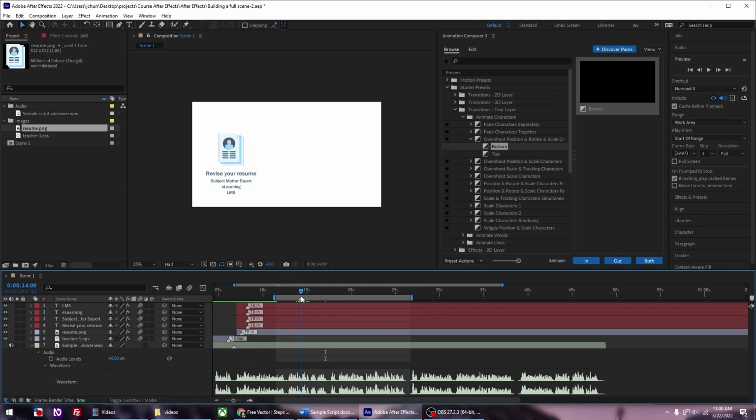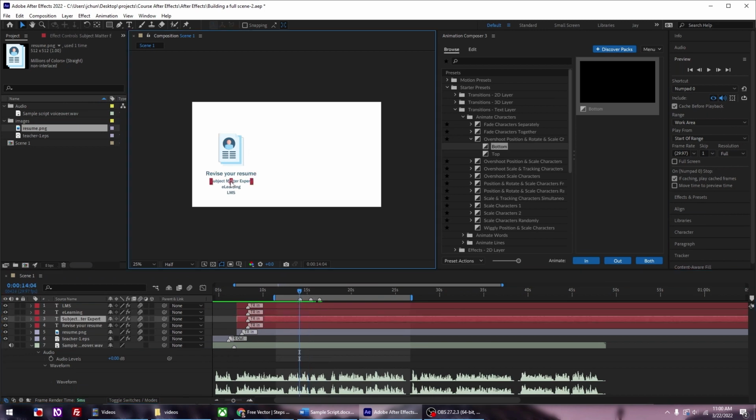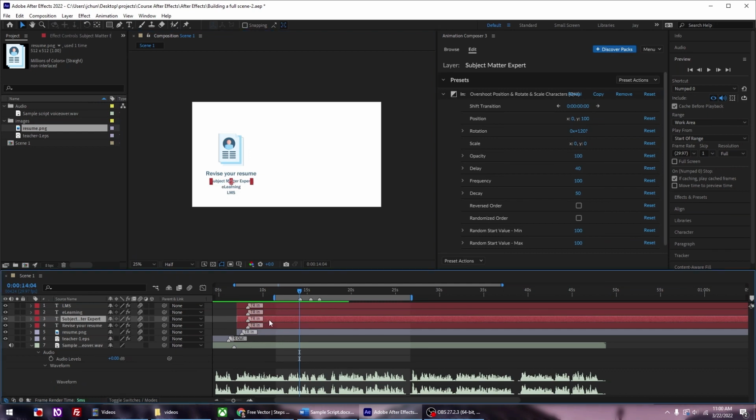Let's find the timing for the other ones as well. Okay, so between here and here are all three of our words. The subject matter expert will come in here. So we're gonna click on the subject matter expert layer, click and drag and move it to, if we place it here, then there might be a slight delay because it's already saying subject matter expert. Let's drag it over a little bit and we can always preview and double check.